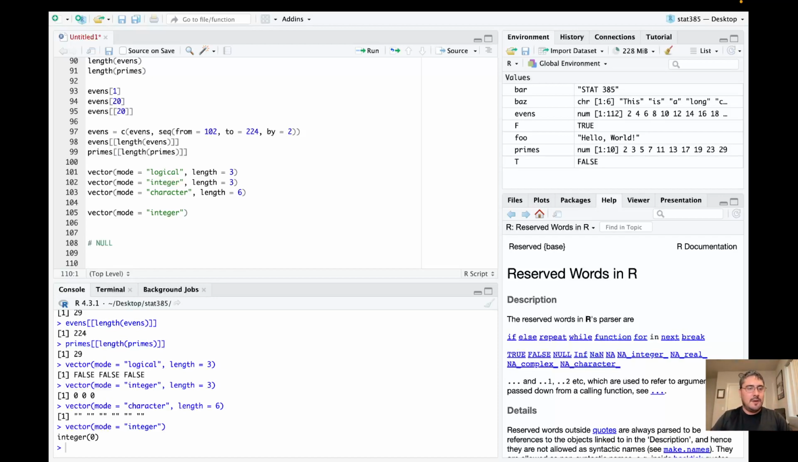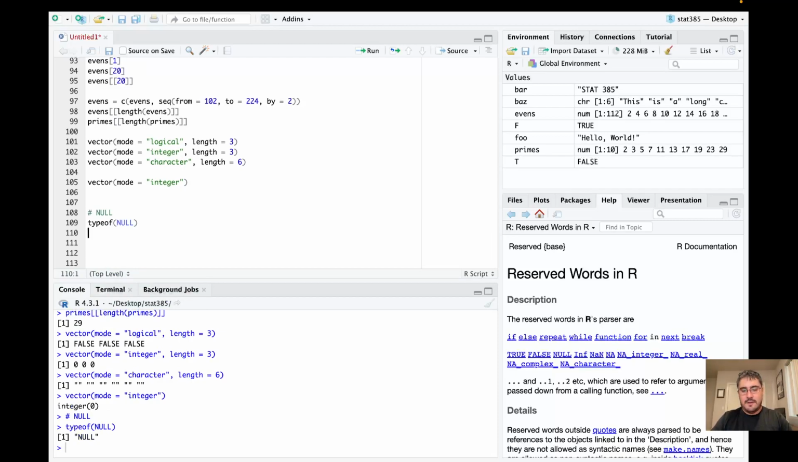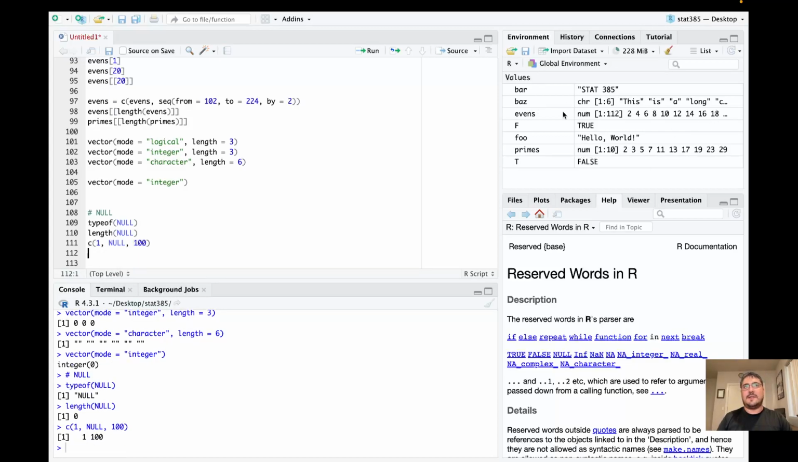So this is nothing, type of NULL, great. Length of NULL is 0. And let's try 1, NULL. Okay, it got rid of that value completely.